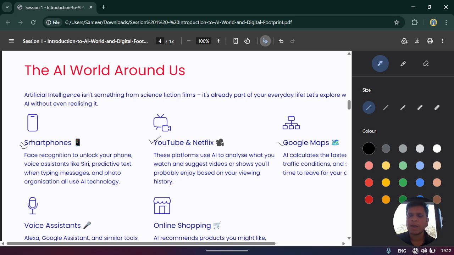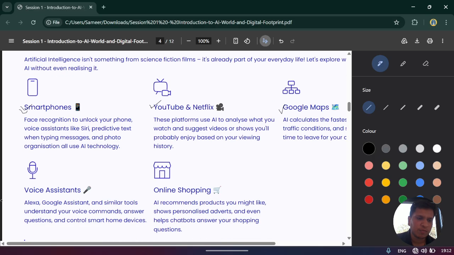Google Maps, we have Google Maps with an optimized way. Using AI we can be assisted with the traffic, which route we should take, how to calculate traffic conditions quickly, and which track will be suitable for us. We use this in Google Maps in this way. Then we have voice assistants like Alexa, Google Assistant, and similar tools.